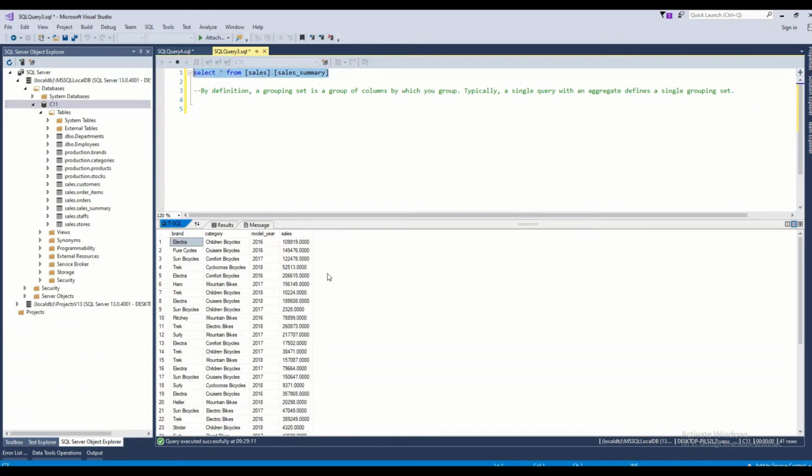In the summary table, I have the list of summaries from brand and category and the corresponding sales year-wise. So I wanted to group by from this table. I want to see the group by from brand, as well as category, and brand and category. I want to see all these results grouped.